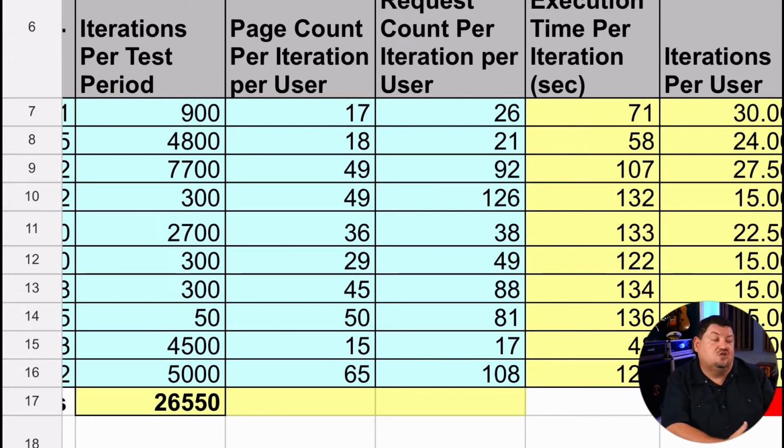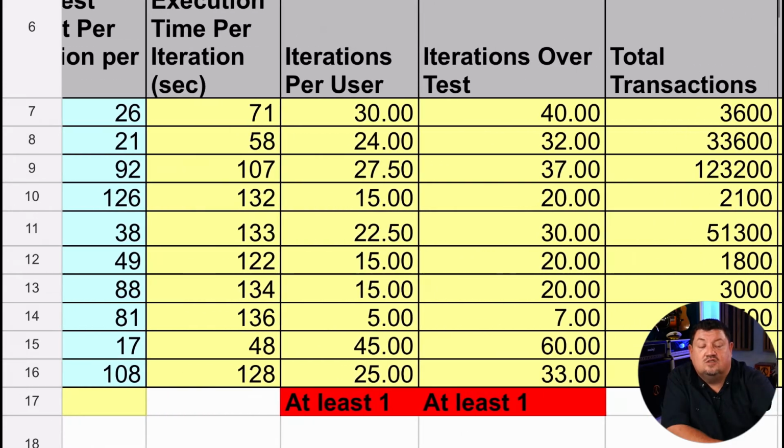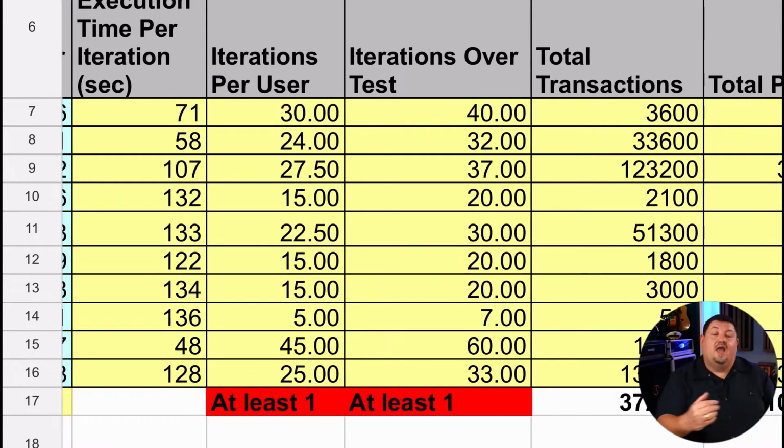So all this is trying to get me to that realistic volume amount as much as possible. Once you've filled out all these little aqua blue colors, that's when the yellow stuff kicks in. That's when it starts its formula on how much execution time is actually happening per iteration. It's 50 seconds of think time, remember, and 21 seconds of execution time. So it's adding those two together. That's simple.